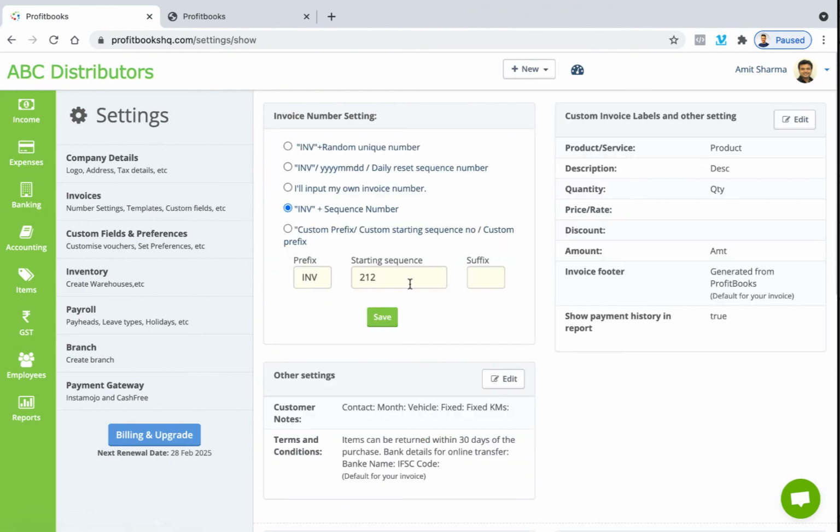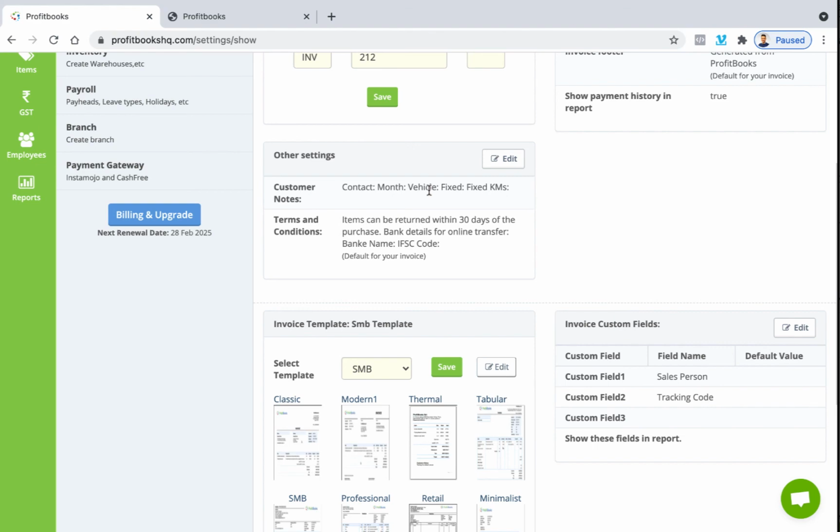Then we have got this invoicing setting screen, which is very comprehensive. You can define the sequence number for your invoice. If you're starting mid-year, and you want to start from a particular sequence, you can do that. Then you can customize the look and feel of the invoice. For example, instead of product, if you want to call it a service, you can do that. Instead of price, you can call it rate or amount, or instead of amount, you can call it MRP, anything like that. You can customize it here. Then you can specify your customer notes and your terms and conditions.